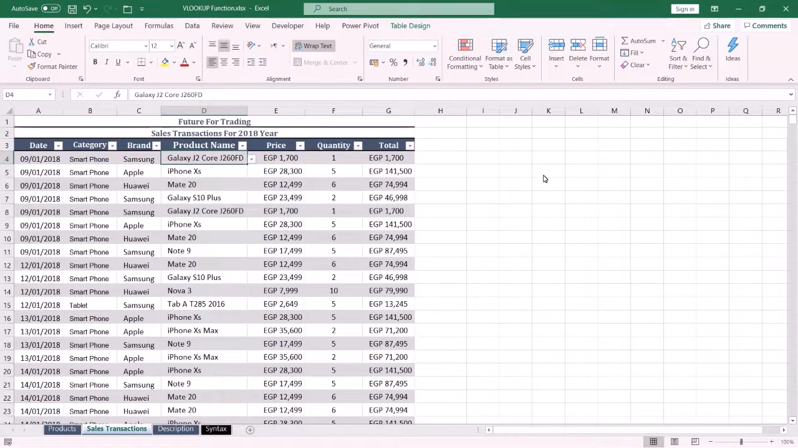In this tutorial, I am going to explain the best practice when you use the VLOOKUP function. In this tutorial, I have a sheet. This sheet contains the sales transactions for my product, and I want that when I select or enter the product, its price will be displayed automatically. So I am using the VLOOKUP function.